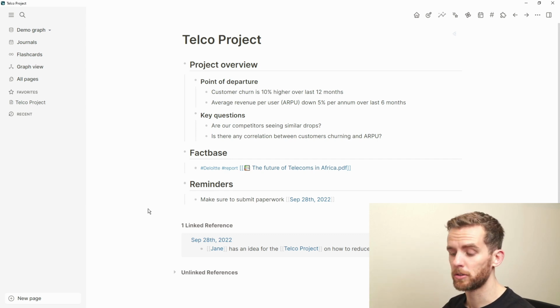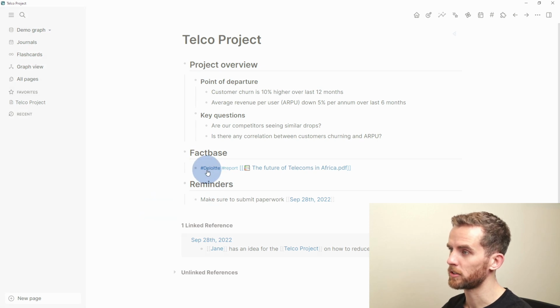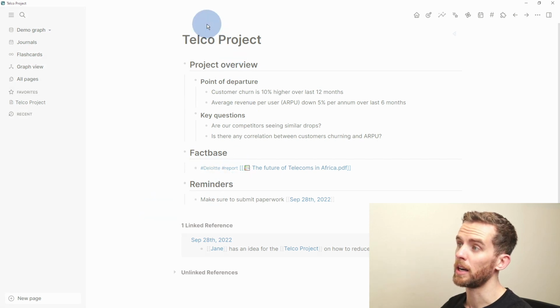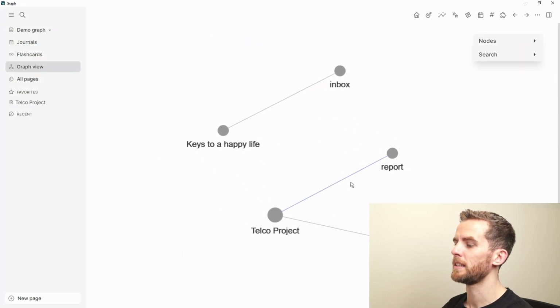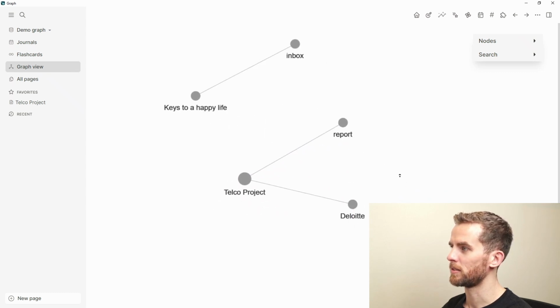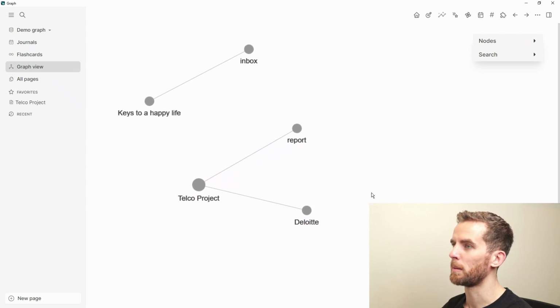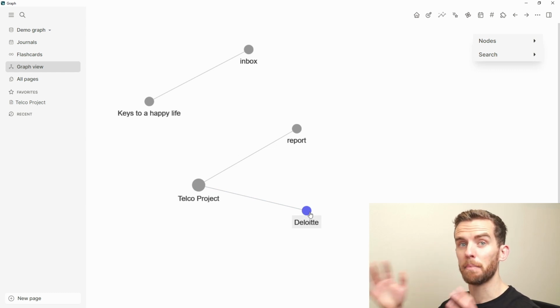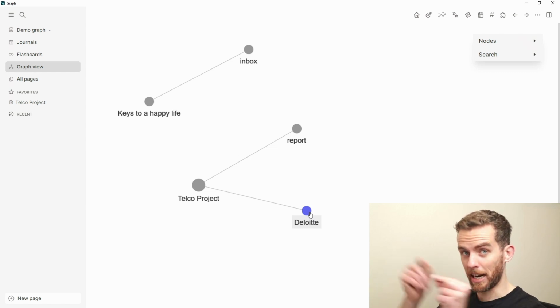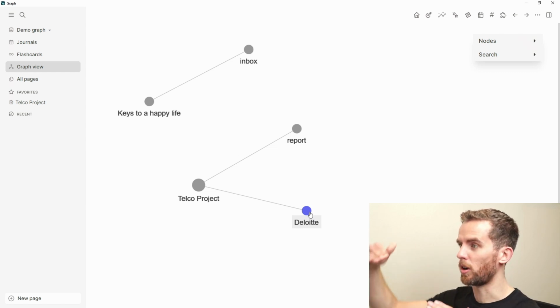I want to first make note of these two page links over here. So Deloitte and report are links on this telco project page. Now if I go to the graph view, you're going to see that, and if I just move that across, it's hidden by my face. You can see here that Telco project has these two lines, so lines to report and lines to Deloitte. So a page is a node, and a link, a backlink, is a connection. So those are the edges in your graph.